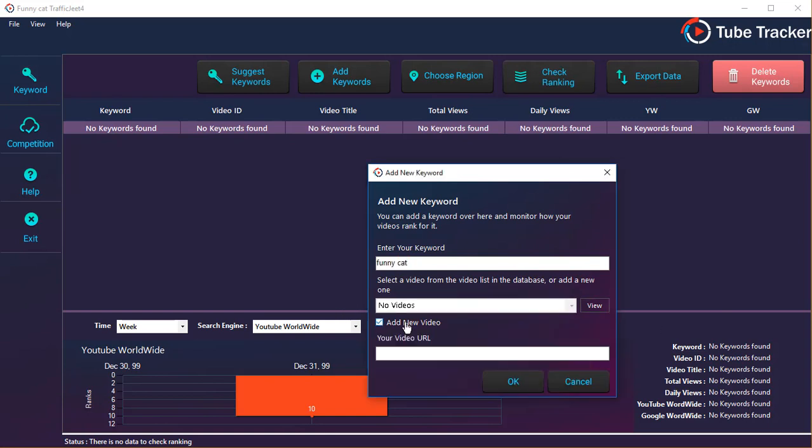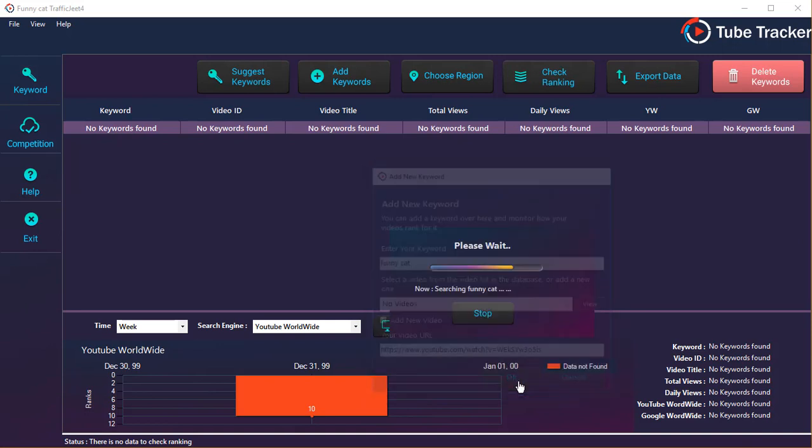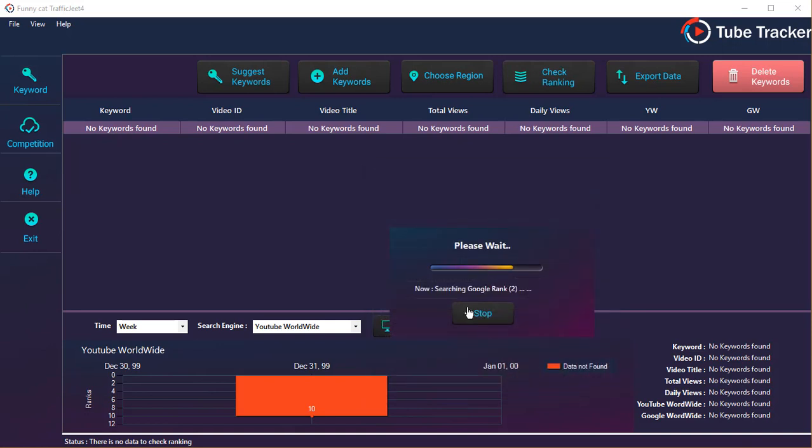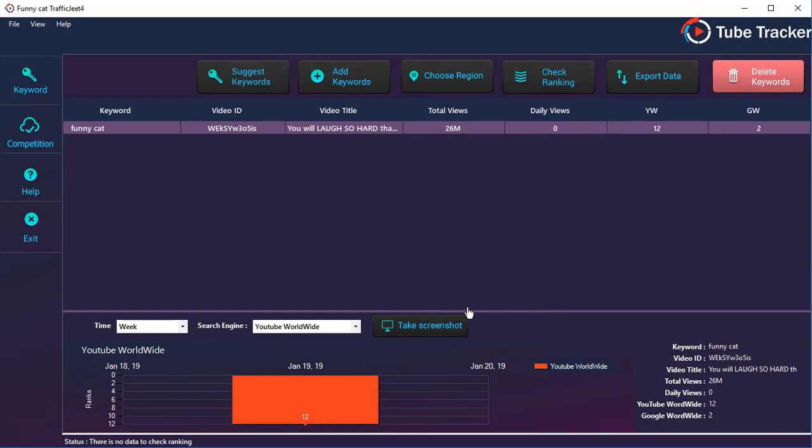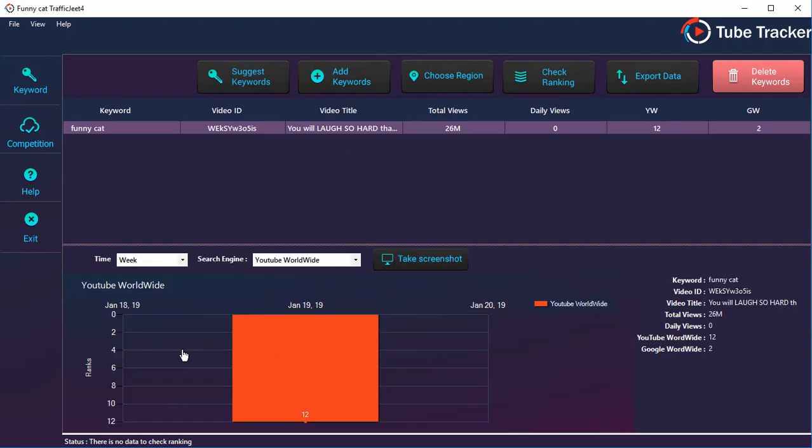So I'm gonna add a new video, click OK, and now this software is going to pull out the rankings from YouTube. This is my video ID, this is the video title, and it can tell me that on YouTube worldwide my ranking is 12, and on Google worldwide, when somebody could check out Google, my ranking is 2. So similarly, it's gonna keep track of rankings on a daily basis, and right here on the bottom part, it's gonna show you a nice little bar graph day by day.